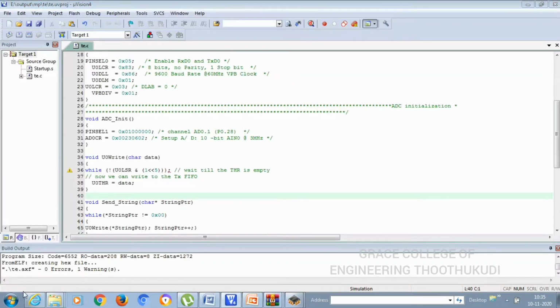Now we are going to see the compilation procedure for real-time clock. Now open the Keil microVision 4 window, and click Project.